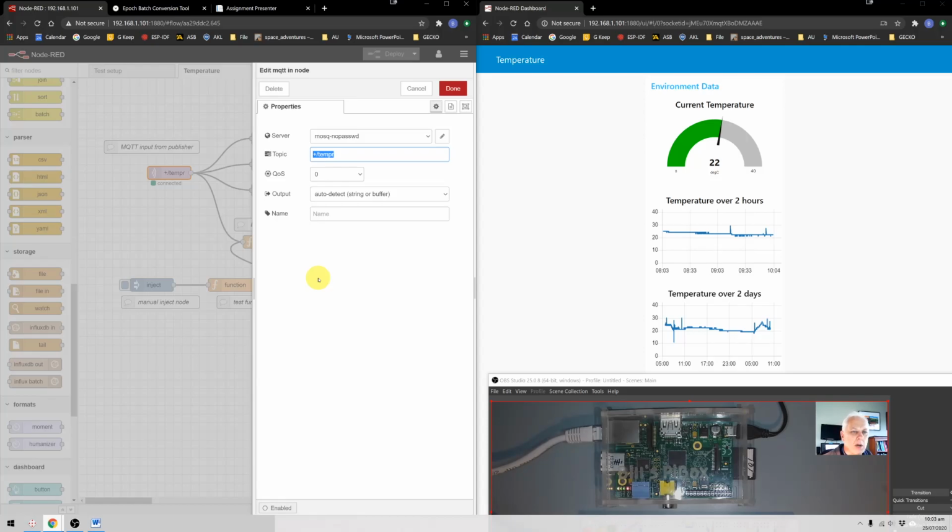My main topic is not listed, which means that any topic that comes in with a subtopic of temperature will get caught by this input node, okay? So I could have multiple sensors with temperature readings, multiple sensors with humidity readings, multiple sensors with light level readings, and all I'm doing is capturing any sensor that I might call temperature. So that's why the topic is a plus there.